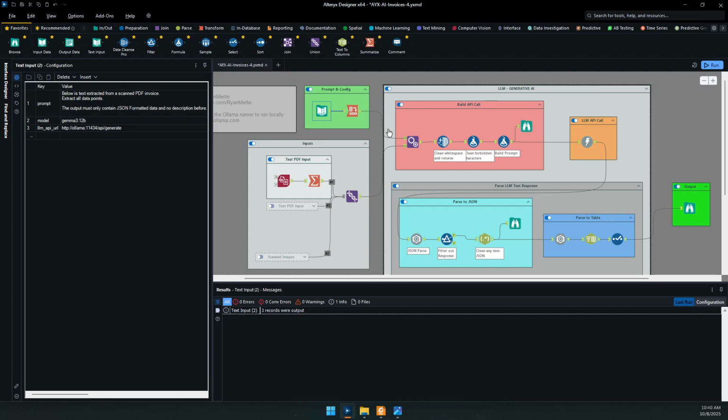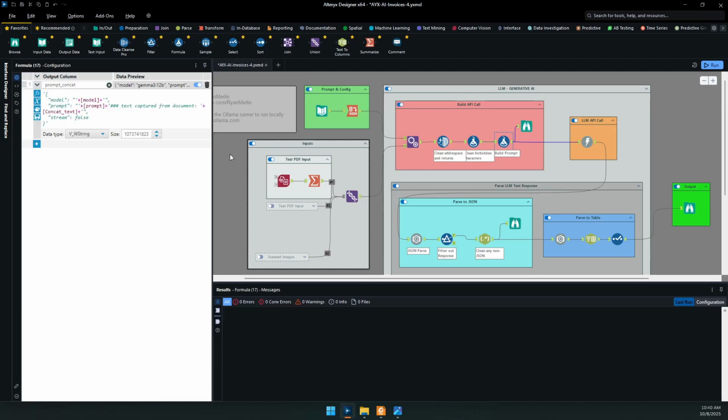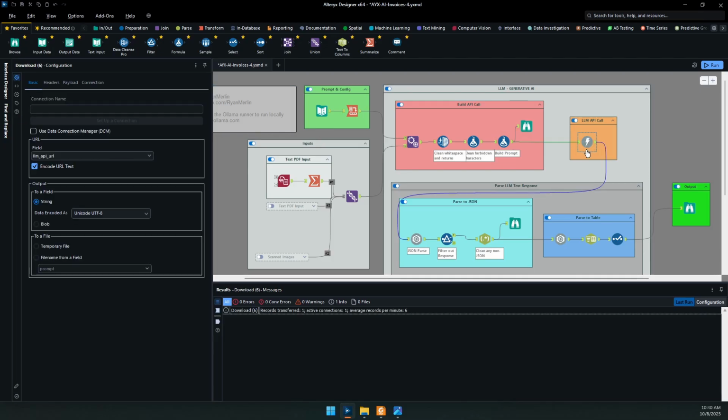So we're going to use that model, and then from there, we're basically going to combine them and build the API call. So we're going to get the main JSON call that's going to go to the LLM, the actual LLM call itself. So we're going to send that prompt with all of our PDF. And then, of course, we are going to catch the response and then parse that JSON into something that we can use downstream and get the output.